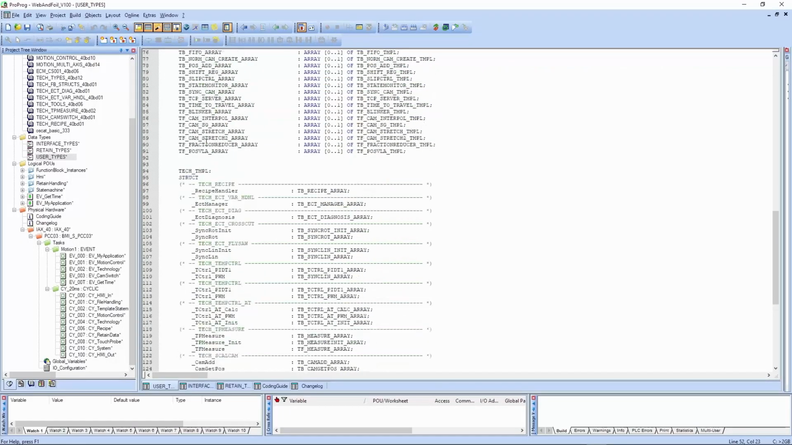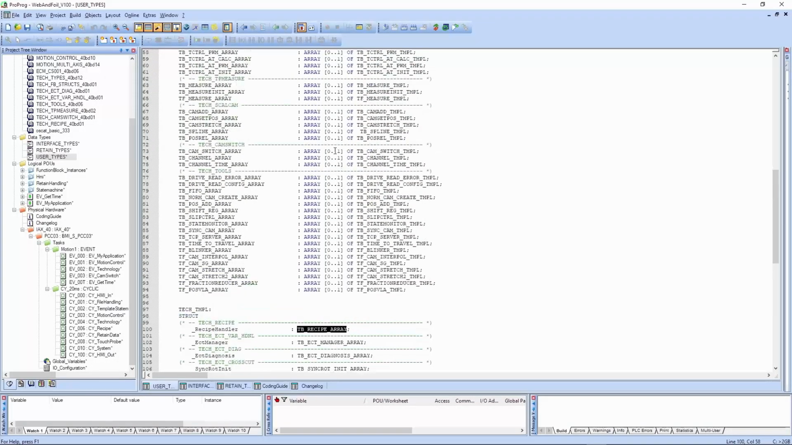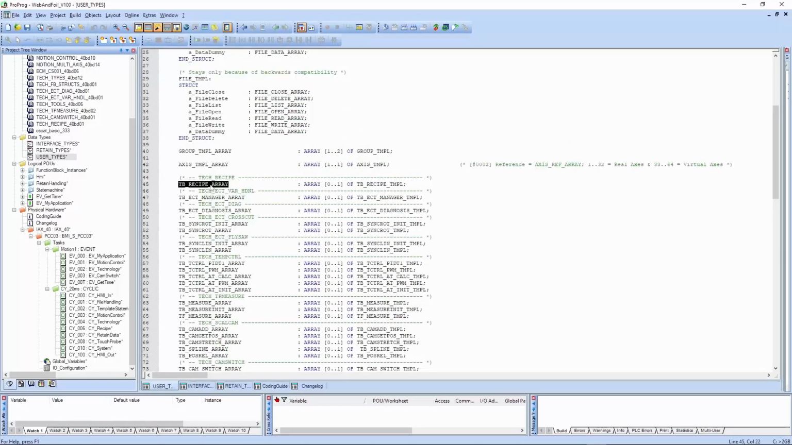If we go down to the recipe handler, for example, it is linked to the TB recipe array, which is then linked to the TB recipe array right here on line 45. And this one is an array which has two entries here, as you can see, 0 and 1. And this one is linked to TB recipe template, which is part of the tag FB struct. So you don't have access to that, or you cannot change it because it's fixed. But what you can change is the number of array fields that you have.